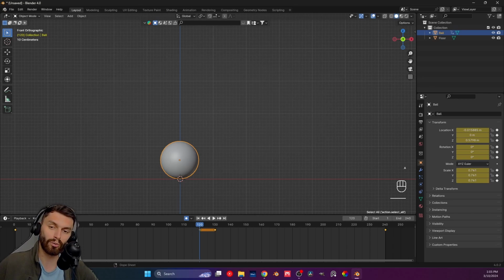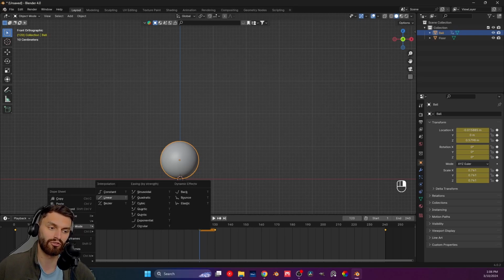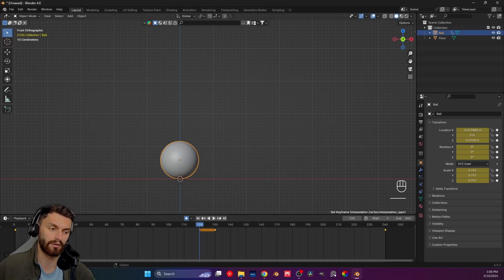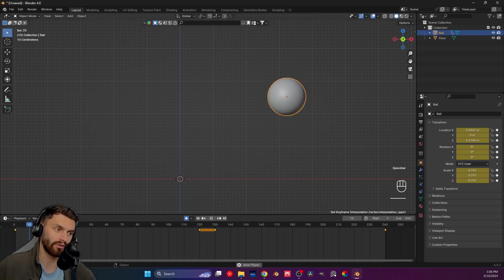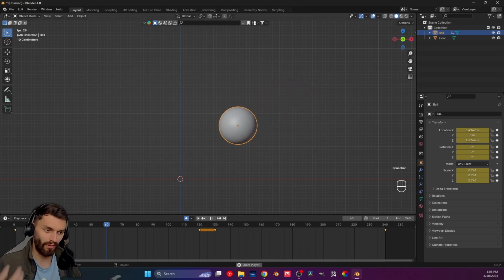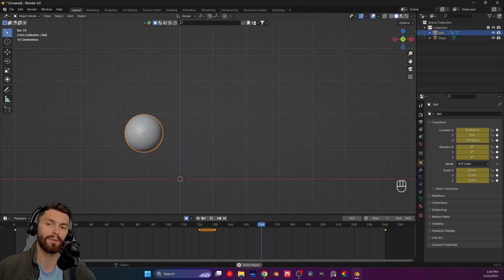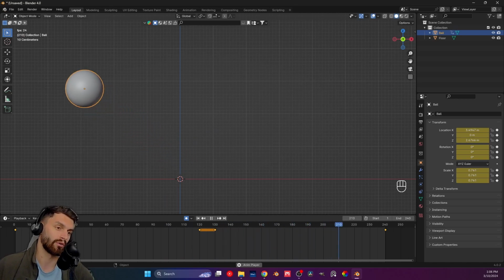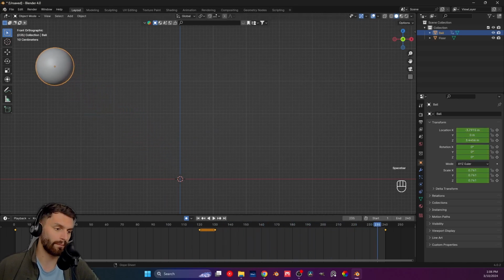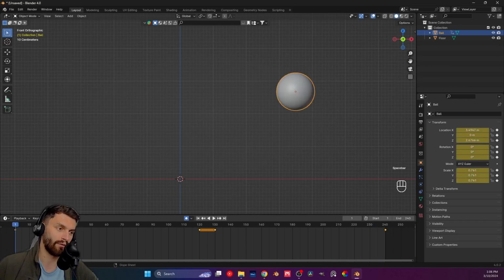Now let's select all the keyframes, and press right click, and in interpolation mode, choose linear, right? Now linear interpolation is basically better interpolation for our animation, usually anyway. It depends a lot on your type of scene, but for what we need it's going to do pretty great.